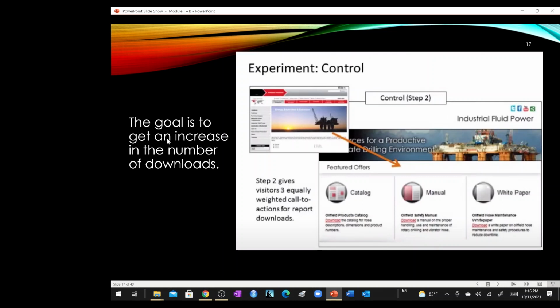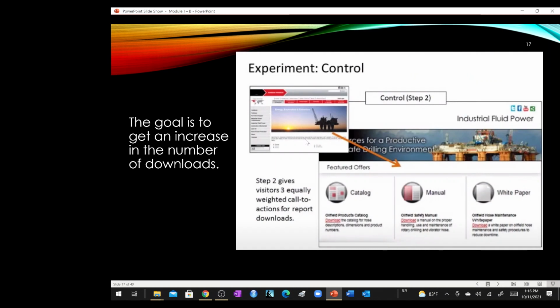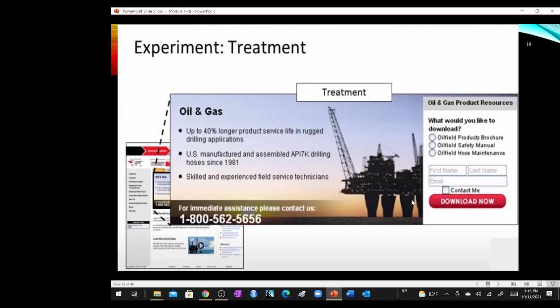So this is the first kind of arrangement of a website. The goal here is to get an increase in the number of downloads. These are called leads. Okay, so how am I going to get the lead? Where am I going to get the email? Okay, so let's see how this old style works. Pause the video and think about how you can rearrange or improve this. Okay, so this is a way to improve it.